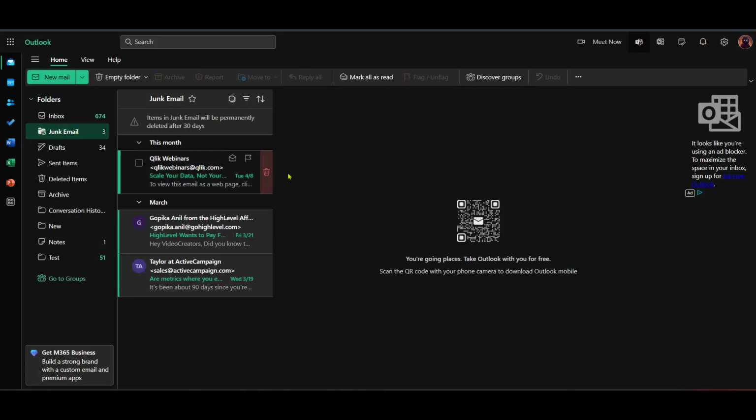Clicking on Junk Email will open up that folder, and this is where you'll examine the messages that have already been filtered by Outlook. If you find any genuine emails that might have accidentally slipped into this folder, you can easily move them back to your inbox. Just select the email, right-click, and you'll see the option to Move to Inbox. This ensures you don't lose any important messages amidst the noise.